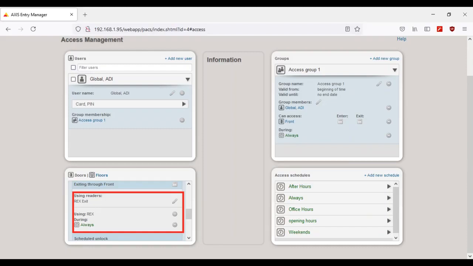The final step is now to tell the exit button when it can work. Simply drag and drop Always into the exit button field and the exit button will always work.